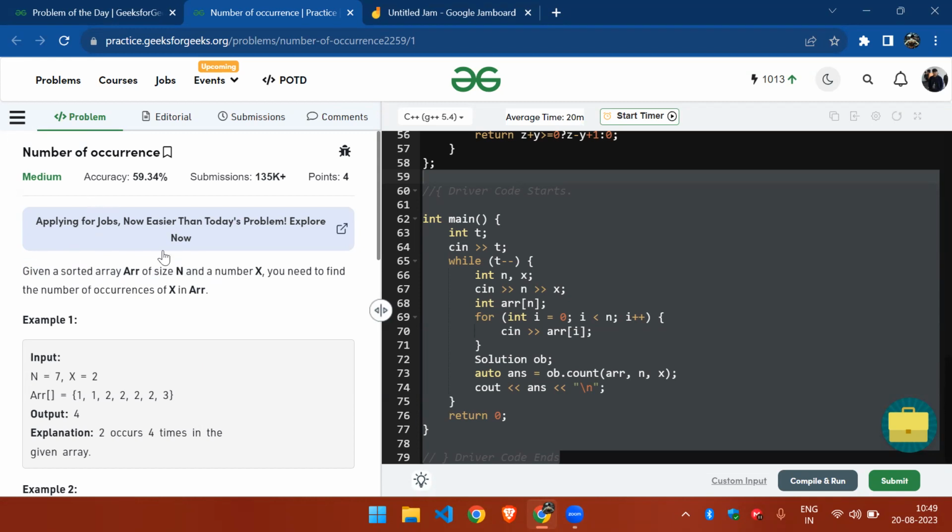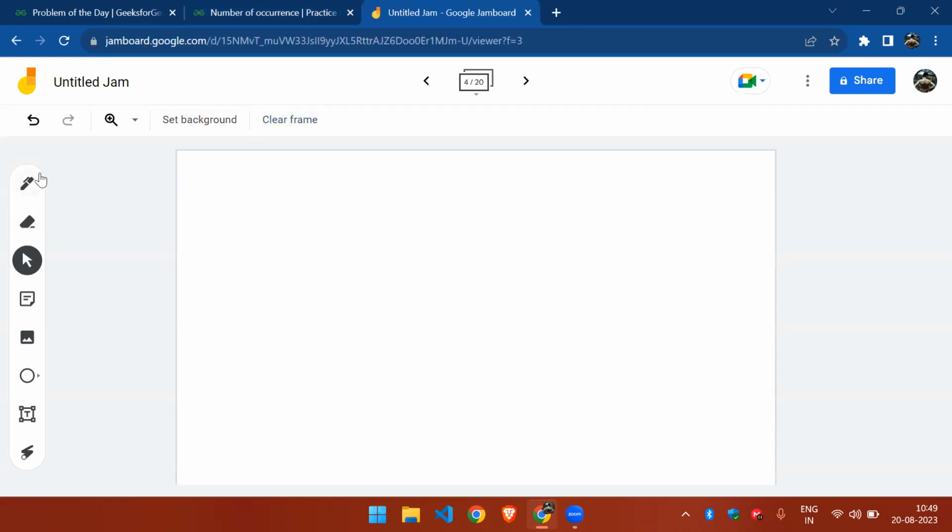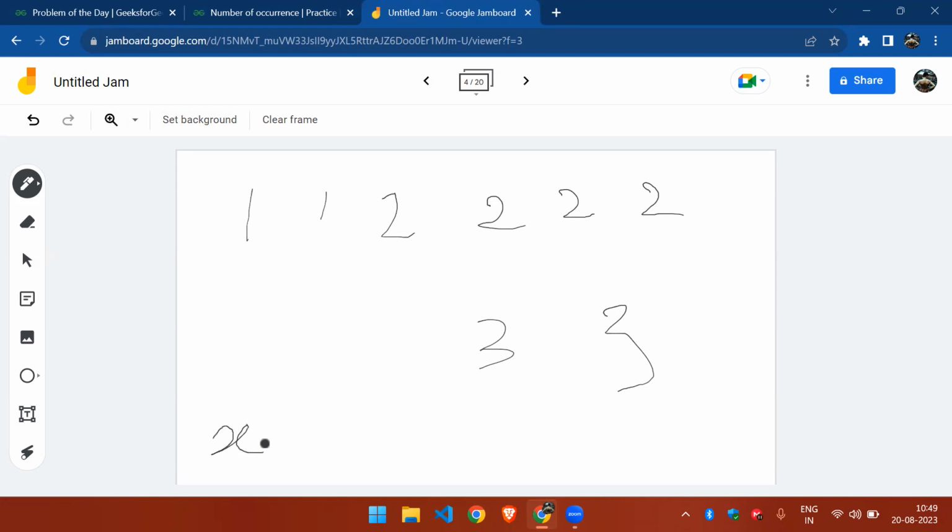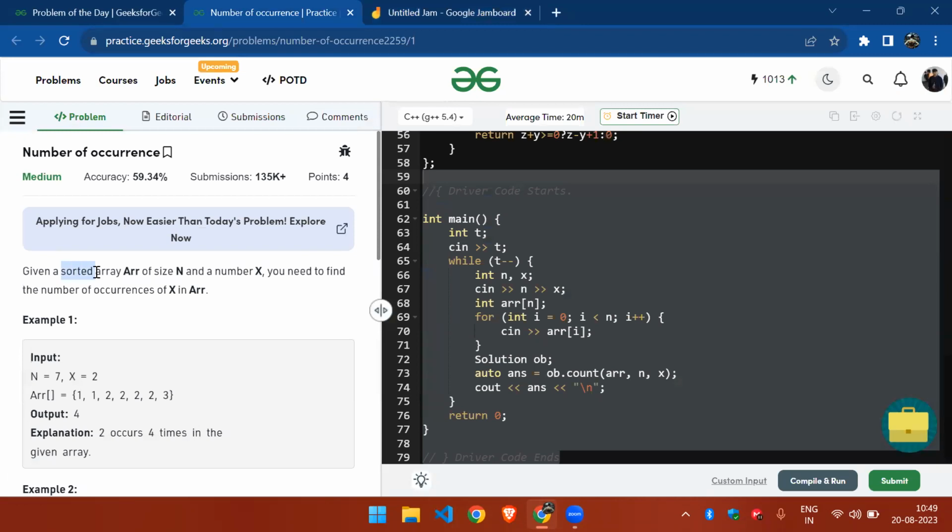So suppose in the very first test case there are a total of 7 elements. Let me write it down here: 1 1 2 2 2 3 3, and we have been asked to find the number of occurrences of 2. As soon as we are informed that the array is sorted, you can think of binary search, right? So that's what I did.